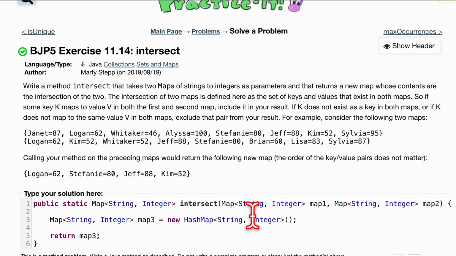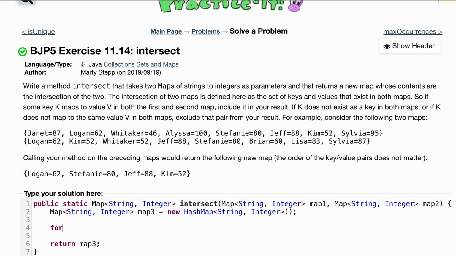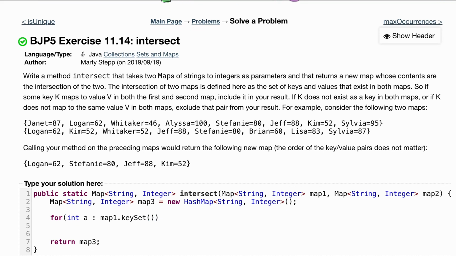Now between these two lines, get rid of this one, we are going to have a for loop because we want to run through our entire map1, comparing it to our map2. So for, we'll do String a, a for each loop, and we're going to get the keys: map1.keySet. This is going to return a set of all the keys in our map. So that's going to be our for loop, and we're going to do our check now.